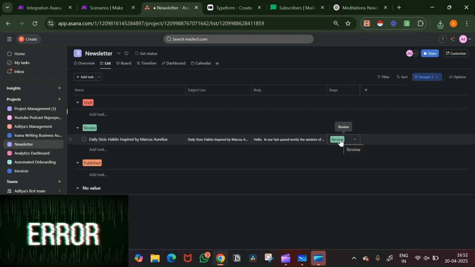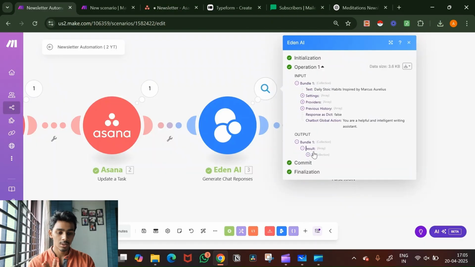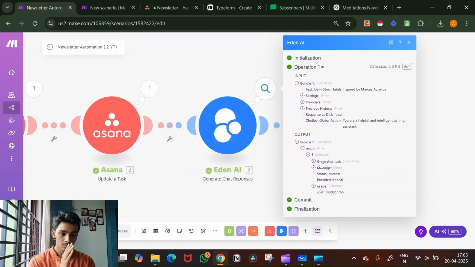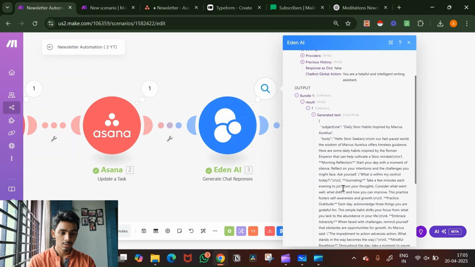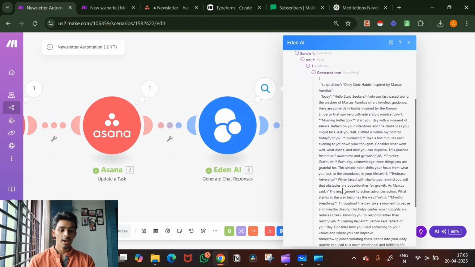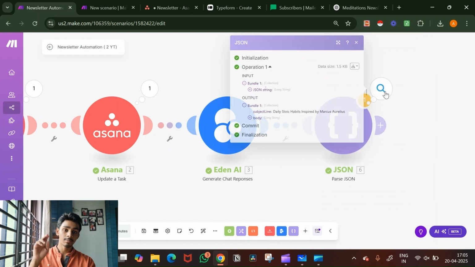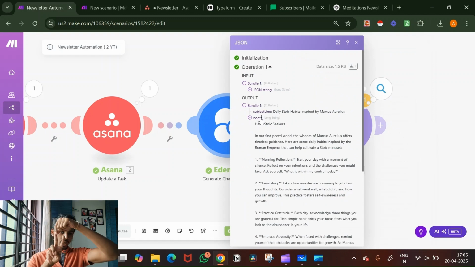So when I change the stage from here, what happens in Eden AI is under generate text, you have the subject line and the body. Now both of them are stuck into one. So now you cannot access the subject line or the body because they are inside of one. Both of these are just one text. But when we parse it, what happens is it becomes two different texts. So now you can access the subject line or you can access the body.